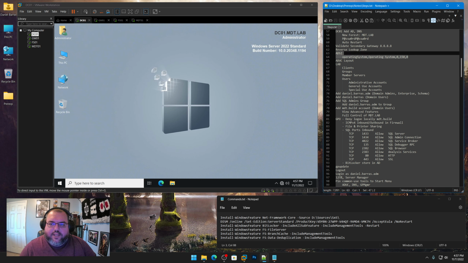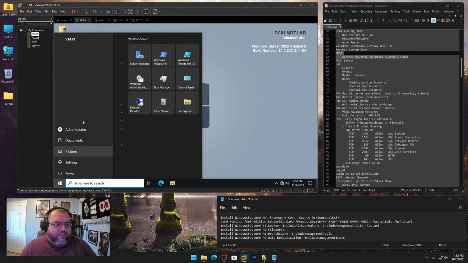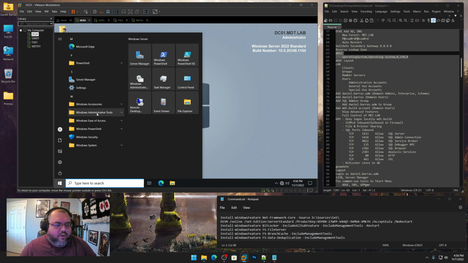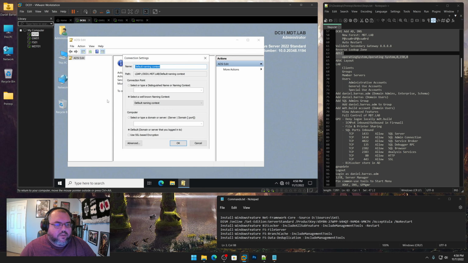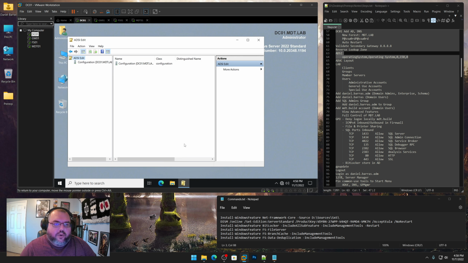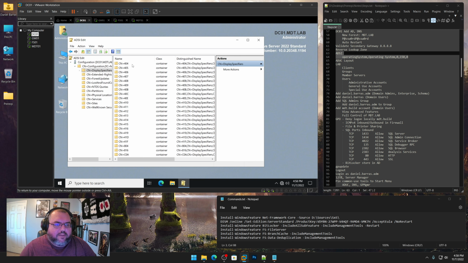In our ADSI, because we want to be able to see our operating system in Active Directory Users and Computers, we're going to click on Windows Administrative Tools, ADSI Edit, right click here, click Connect To. In Select a Well-Known Naming Context, click Configuration, click OK. You can double click on the top here and here again.